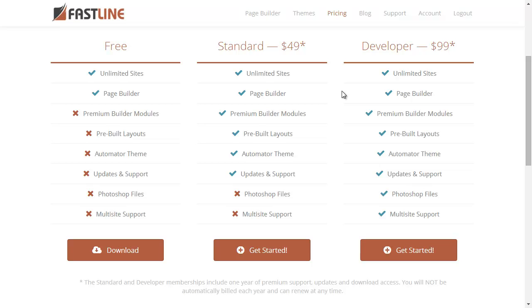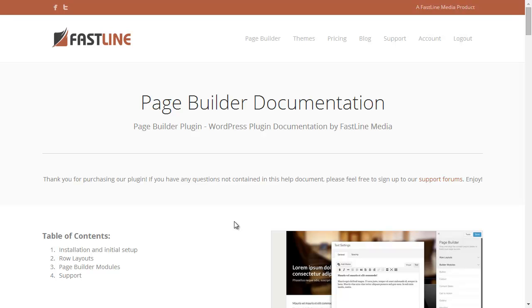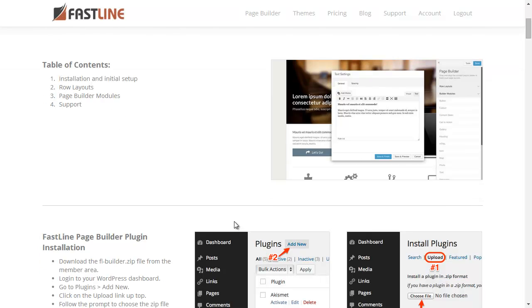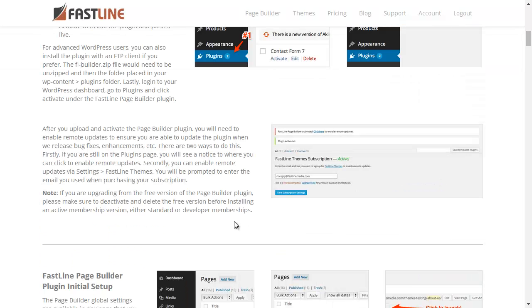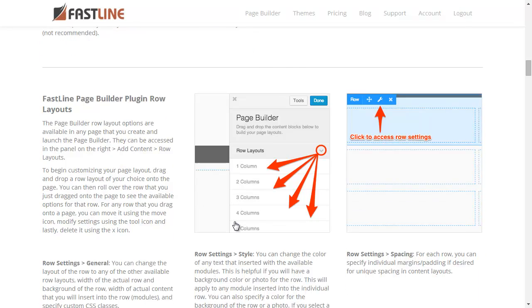When it comes to the support and documentation for the FastLine page builder, all the documentation is online, so anyone can take a look at it and see how well this plugin is supported and what kind of documentation you get access to. So you get your installation and initial setup advice, tips on using the row layouts, and then documentation covering all the different modules that come with this plugin.